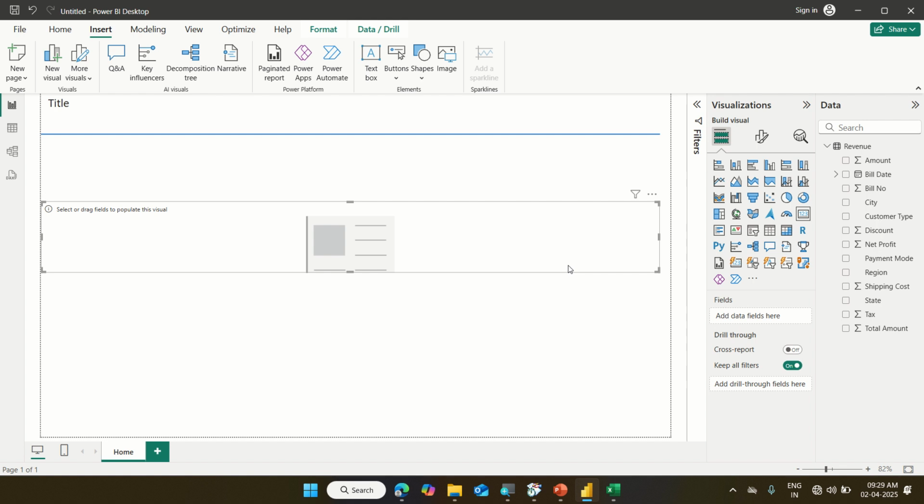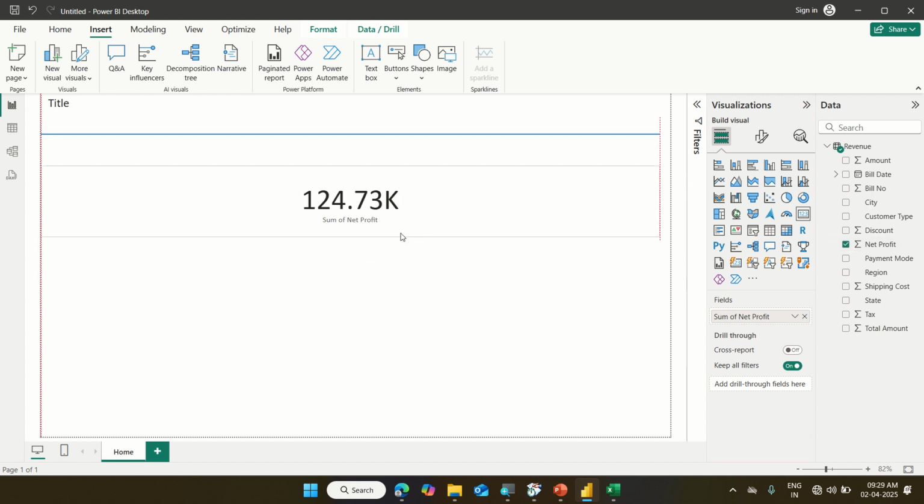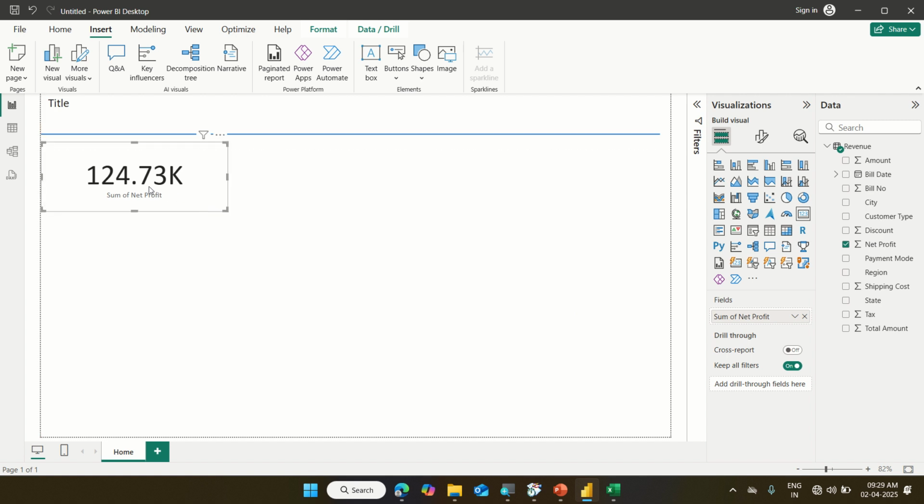A card is inserted. Now I want the net profit here. I recommend, if you want the net profit, drag and drop it to the field area here. So let me drag the net profit and bring it to the field area. Yes, it displays 124.73K. Could you tell me, I don't want this 124.73K. I want the exact value.